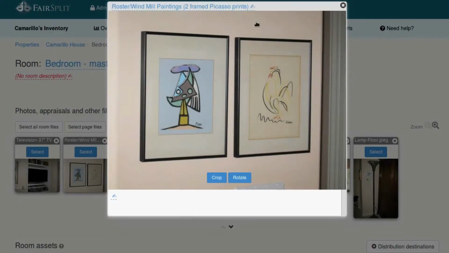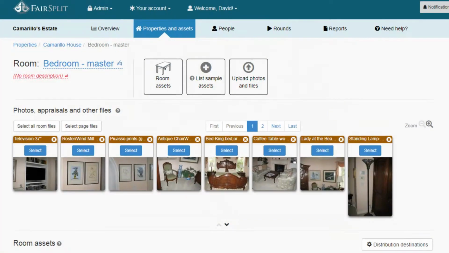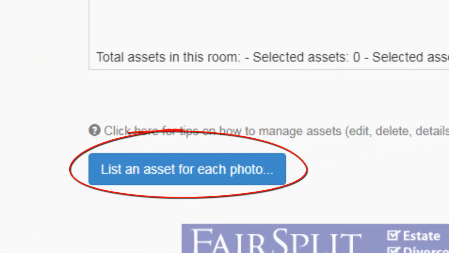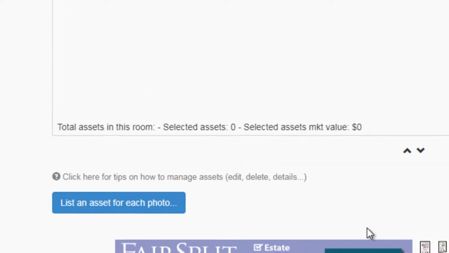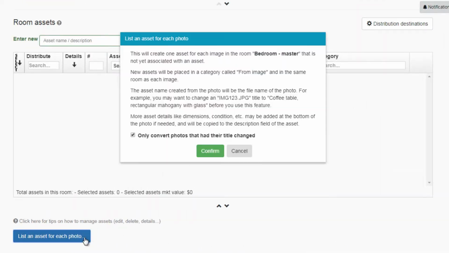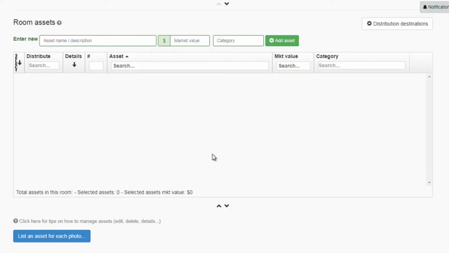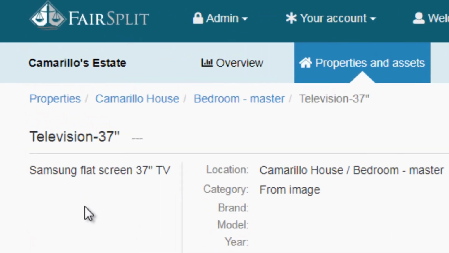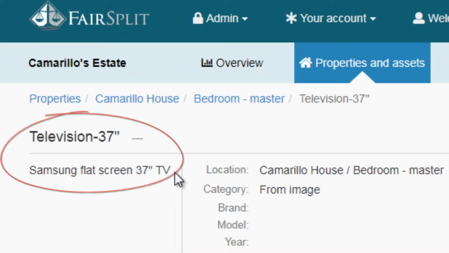The great thing is this now can be converted instantly by clicking List an Asset for each photo, and any photos that you have edited by adding a name, it will convert those instantly to assets that appear in your list. The only thing left to do is to put which category the asset would be in, like electronics for a television or furniture for a bedroom set.